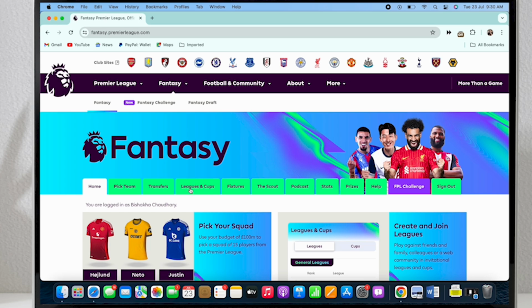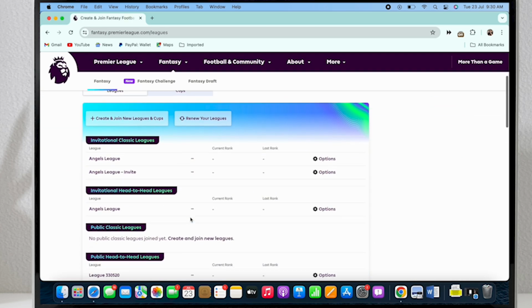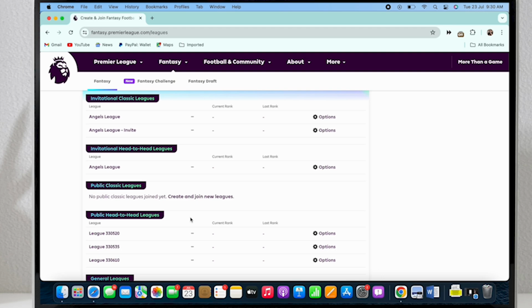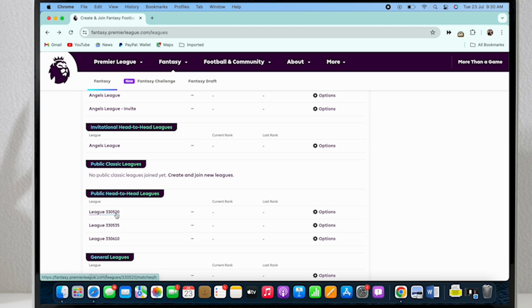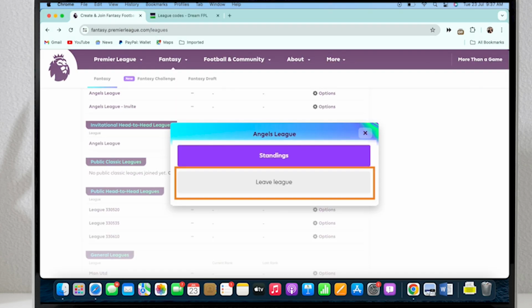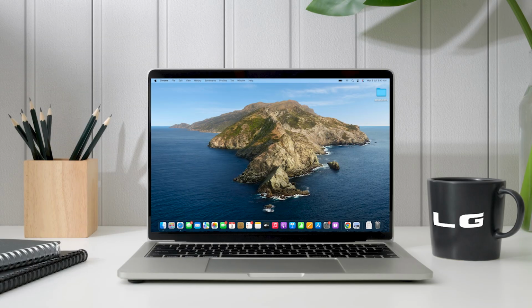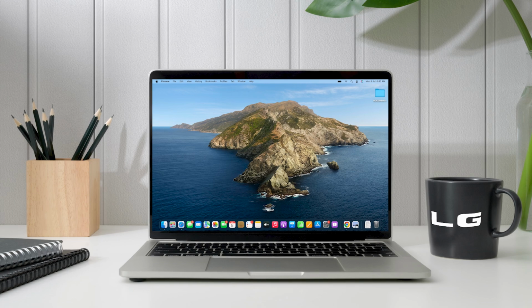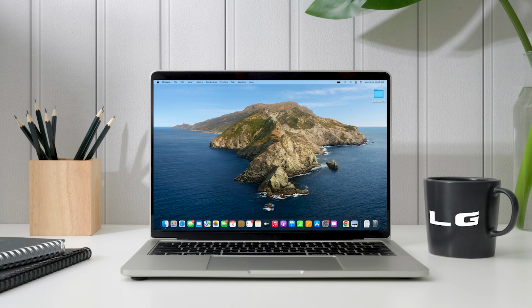Now, tap on the Leagues and Cups tab and further scroll down and you will be able to see all the leagues that you are a part of. Simply tap on the league that you want to delete and you will see the option for Leave League. Tap on that and then tap on the Confirm button, and with this you will be able to leave the league. So, this is how you can leave a league on Fantasy Premier League.